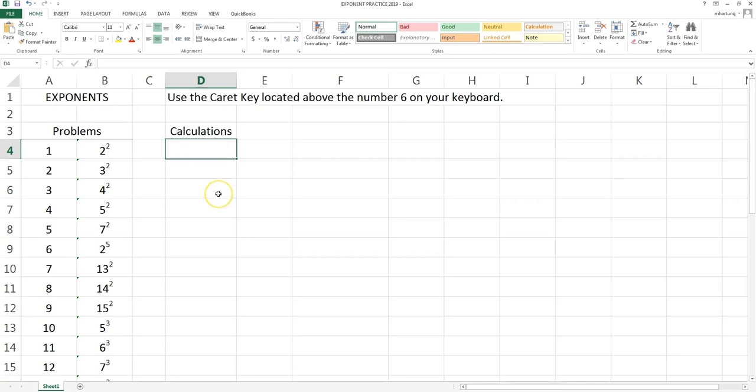Our objective here is to learn how to use Excel to calculate the value of an exponent. So our practice problems are over here. Column B: 2 squared, or 2 to the second power, 3 squared, 4 squared, 2 to the fifth power.